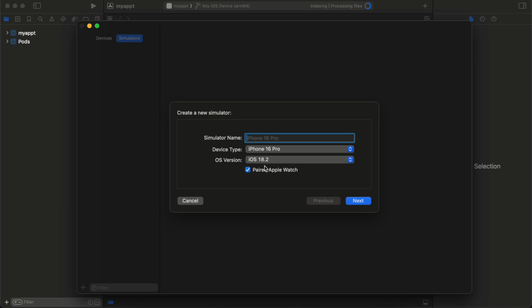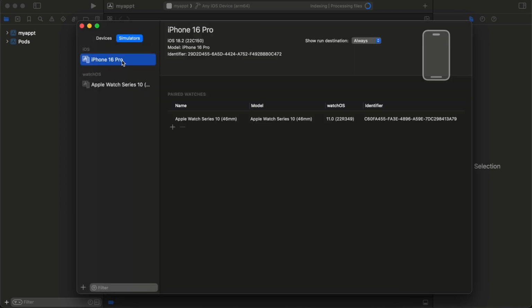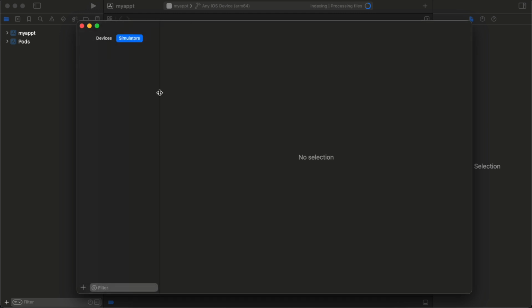Okay, I think it has hanged. Let's just wait. Okay, I think it already clicked on next. I'll just delete this just to show it to you one more time. Yeah, my macOS got hanged, sorry about this.